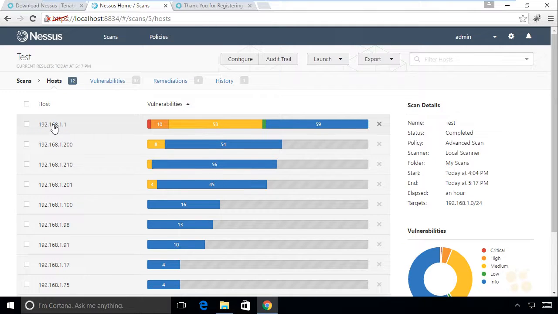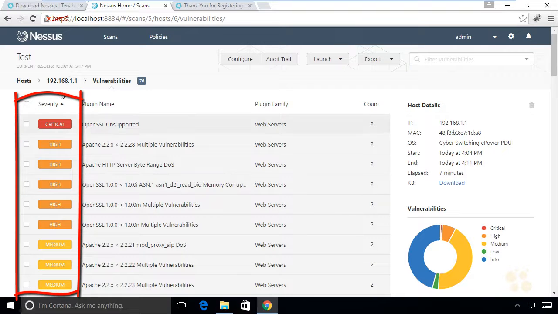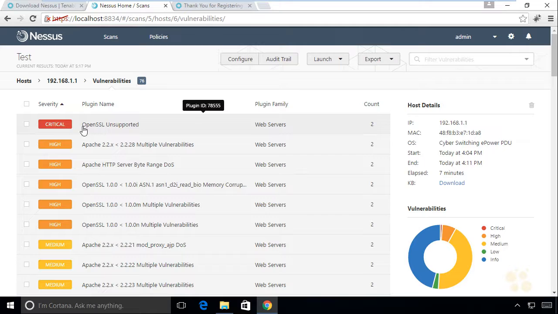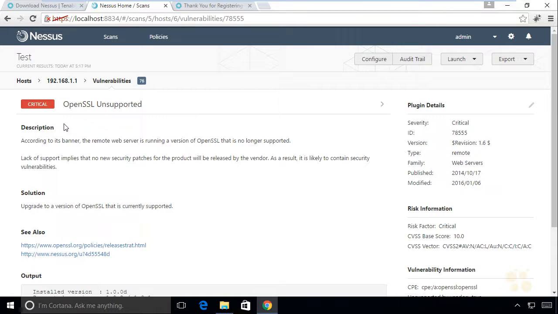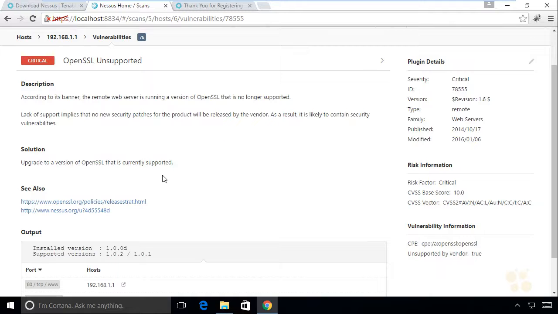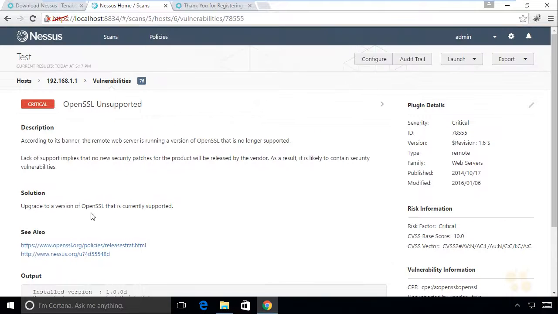So we'll click on that host. And currently it has this column sorted based on critical, high, medium, etc. So if we want to see the details for that, we can simply click on the critical link here. And it will tell us, according to this banner, the remote web server is running a version of OpenSSL that is no longer supported, and so on. It also indicates how we could remediate that by upgrading to a version of OpenSSL that is currently supported. If we want to go back to the vulnerabilities, click on the vulnerabilities.